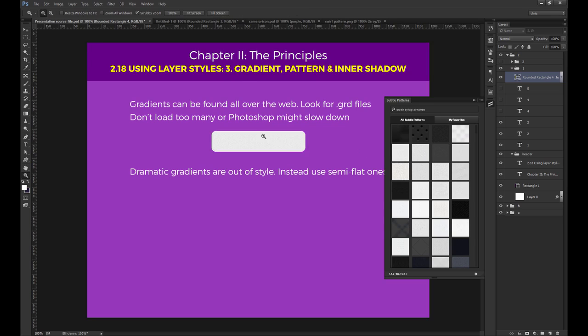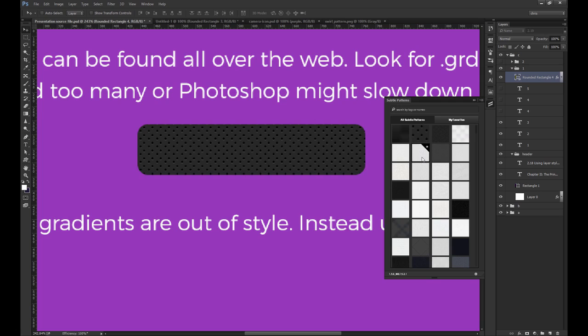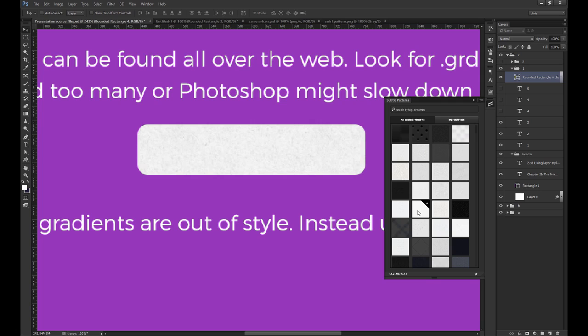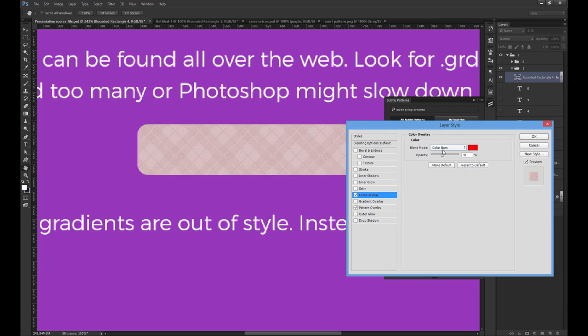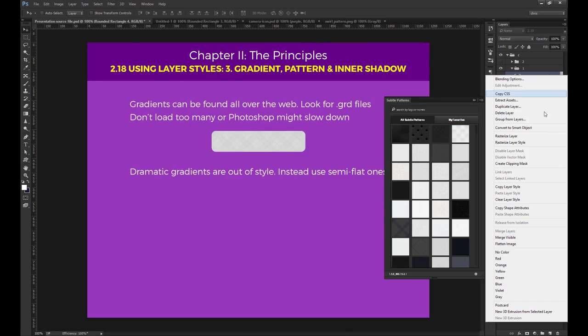Besides backgrounds, there's very few places where you should work with patterns. And if you want to do something different, simply add a colour overlay to give it a nice tint. Remember to either change the blend mode or the colour overlay opacity.